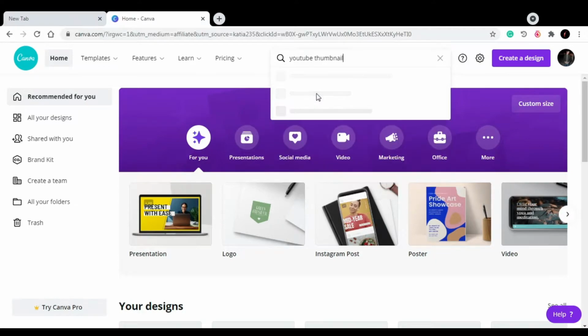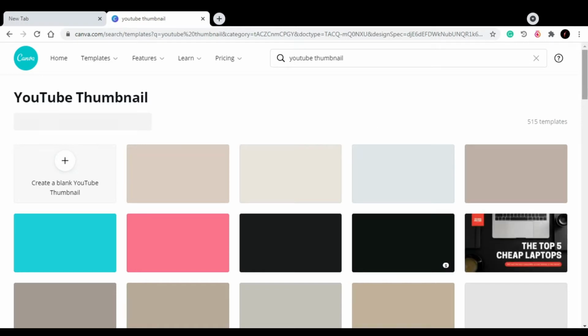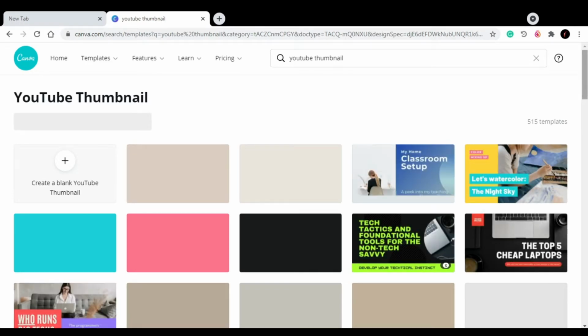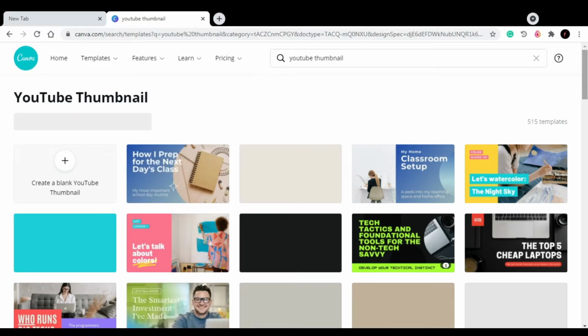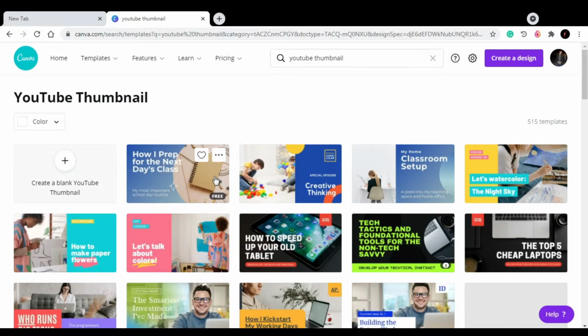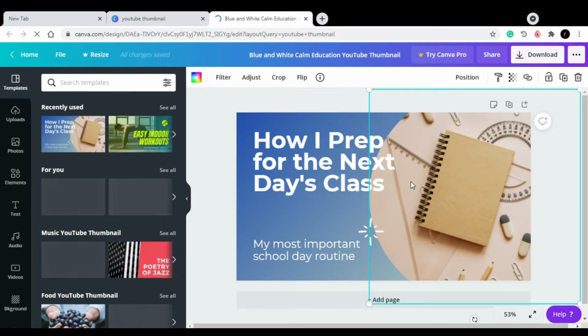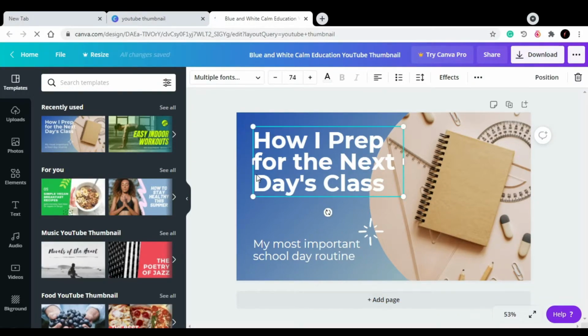So we will search here the YouTube thumbnail and it will show us built-in templates. So here are some built-in templates available. Many of them are free, but some are paid also, like this one is paid, but we will use the free one. So let's select this one. Here it is. You can change the text, the photo, everything.